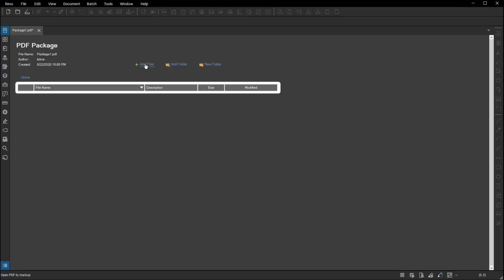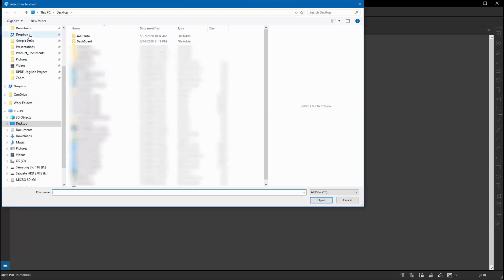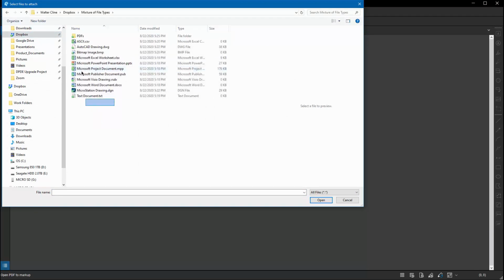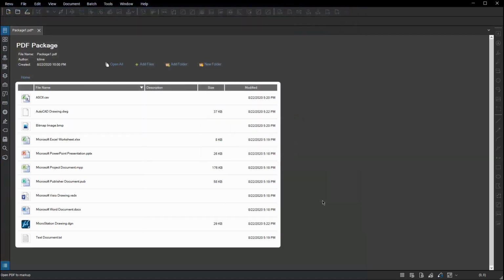From here, you can add files, folders, or create new folders to structure your folder tree the way you'd like it. I'm going to choose Add Files, go to a folder, and select documents of various types. As you can see, I've got a comma-separated file, AutoCAD file, raster files, multiple Microsoft Office type documents, a MicroStation drawing, and a text file. So a PDF package is not limited to simply maintaining PDF files.